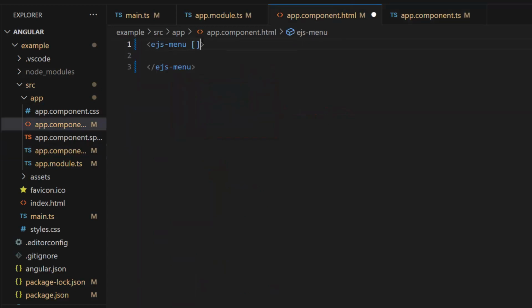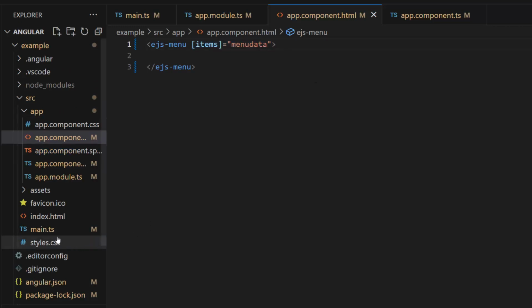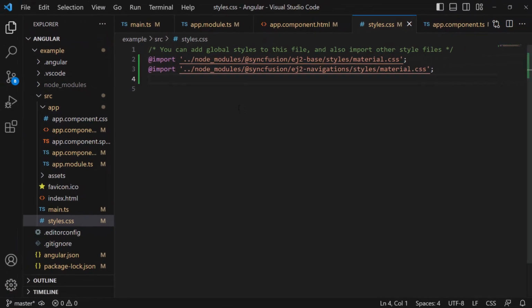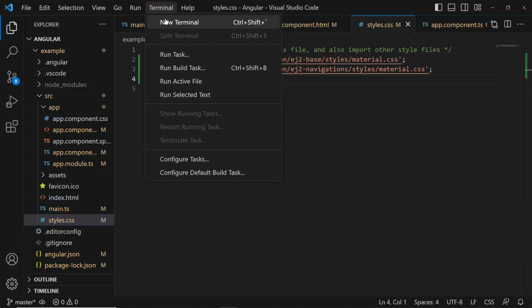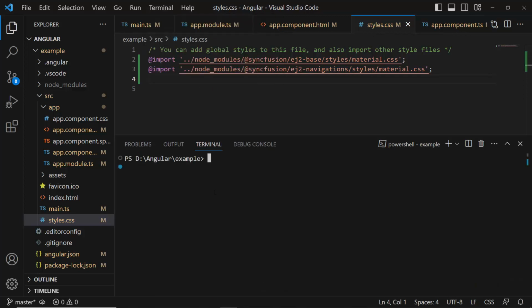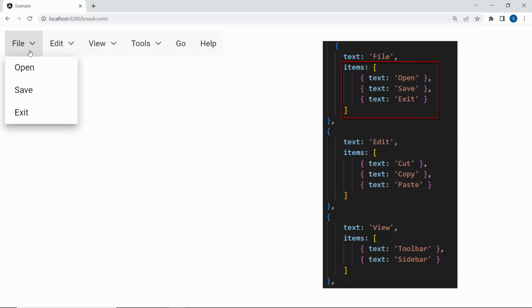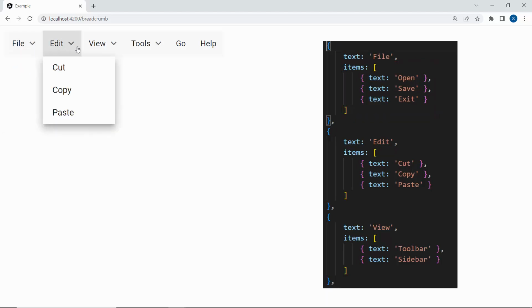Next, I assign this menuData to the items property. Finally, I am going to add CSS references for the menu bar, so let me import the material-themed CSS reference. Now, I will run this example using the command ng serve. You can see the menu bar displaying the menu items. When I hover over File, the respective sub-items are displayed in the menu pop-up.